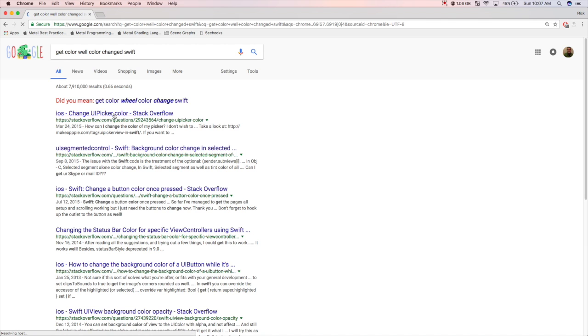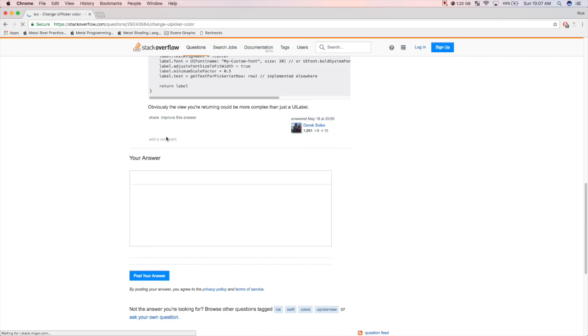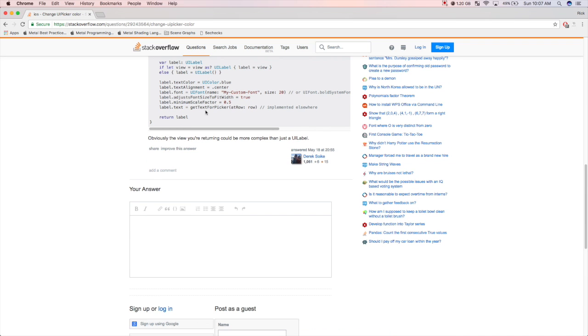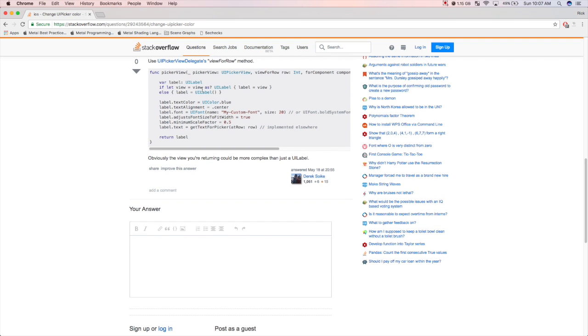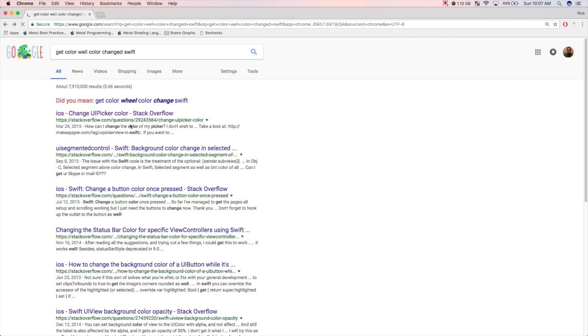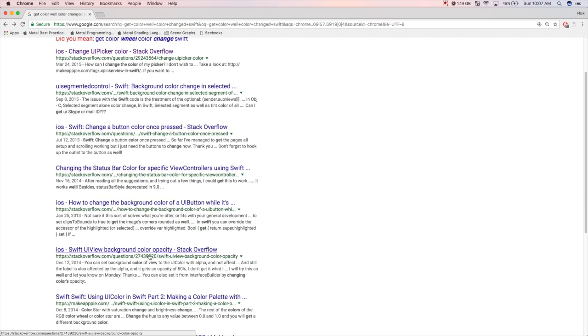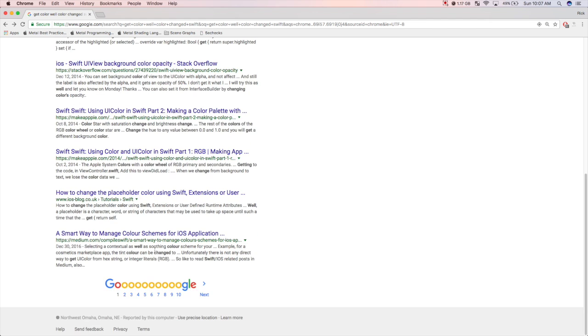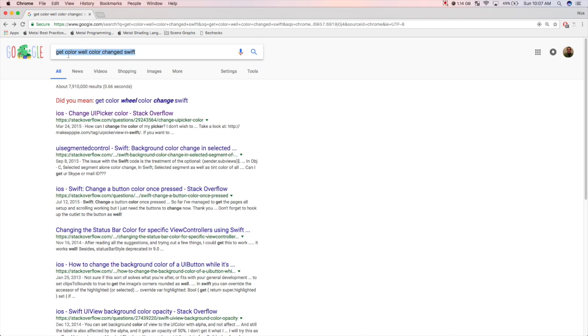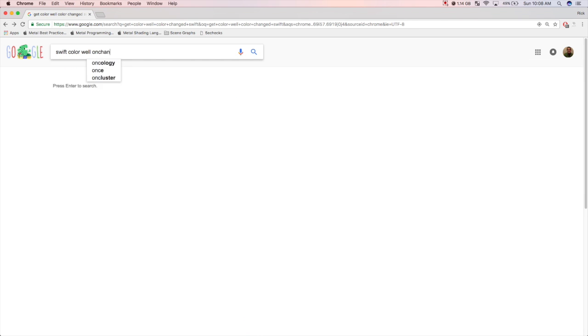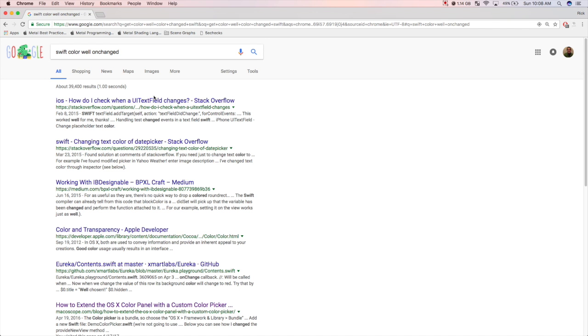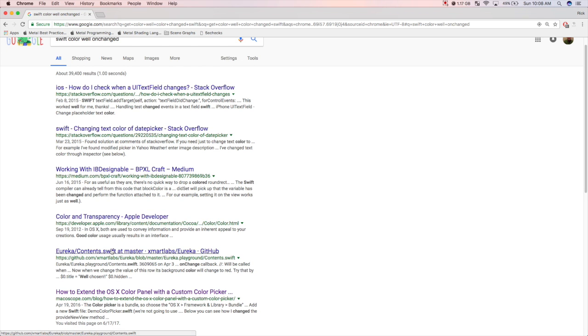Let me see, how do I change the color of my picker? Let's just see, first top view. Get text for picker. I need on change. Nobody answered this. How to change the background color of UI button. SwiftUI view background color. Swift color well on changed. Let me see. Color and transparency.